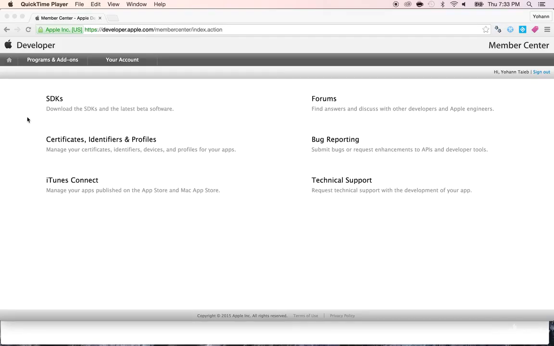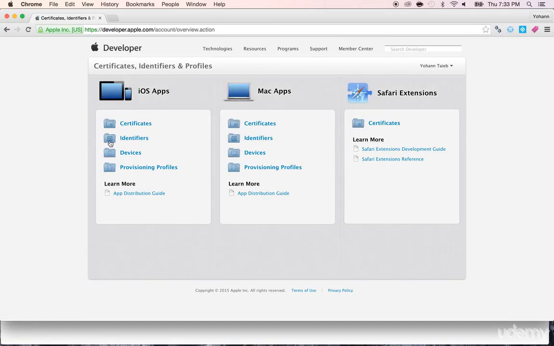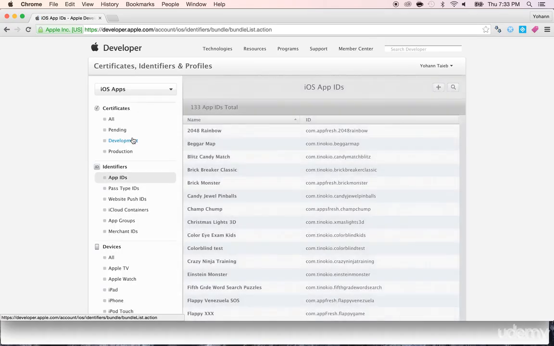In this lecture, we will create the app identifier and provisioning profiles. Make sure you log in to the developer.apple.com website and go to the Member Center and click on Certificates, Identifiers and Profiles. Once you do that, click on Identifiers.